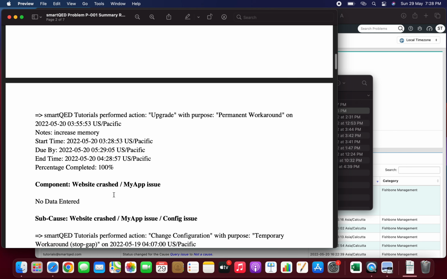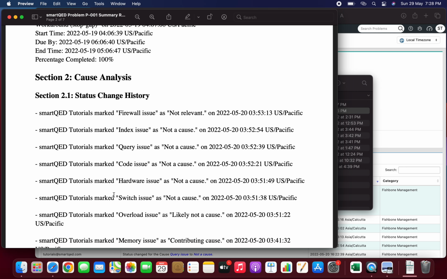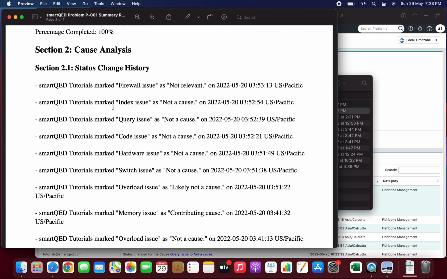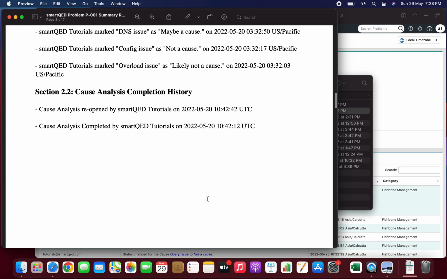In the next section, it goes and talks to us about the cause analysis. So essentially, the status of all the causes. So there were some which were marked as not relevant, some as not a cause, some as likely not a cause, some as a contributing cause. It gives a list of all of those along with the timestamp. So this is a list of all the cause analysis, which is essentially the status changes.